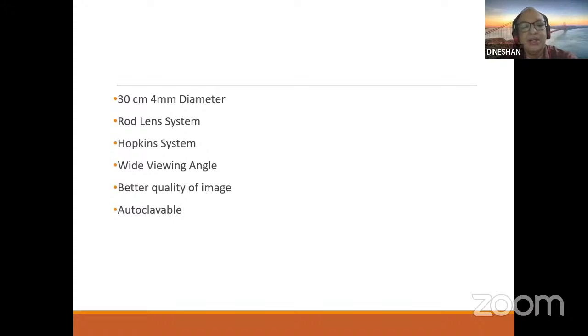And rod lens system, I have already told you about the Hopkins. Now most of the telescopes you are using are the Hopkins 2 system. The advantage mainly is better image quality, better contrast, and better viewing angle. That is the most important thing.